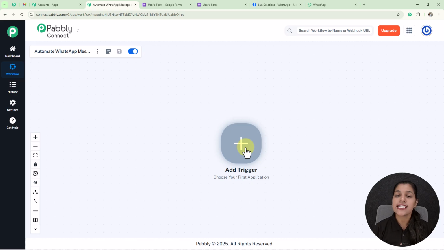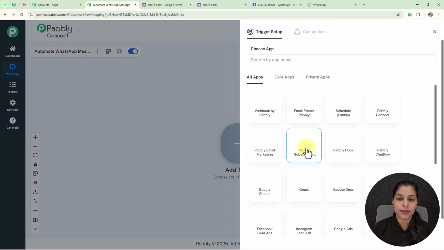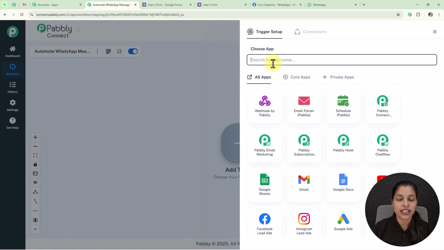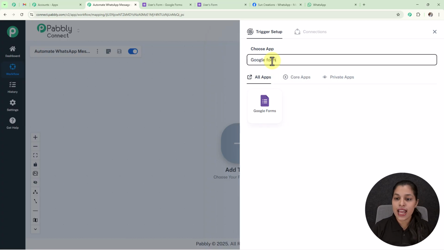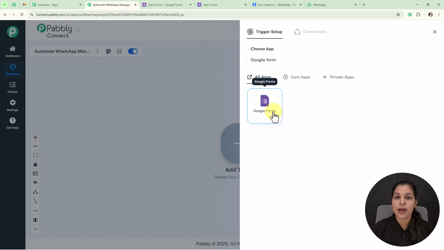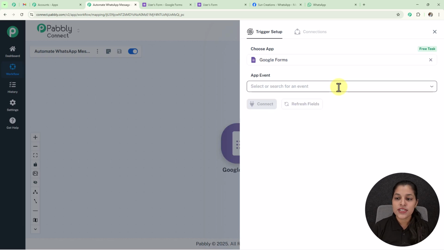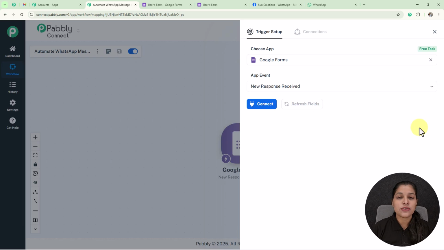In this case, I want to initiate my workflow as soon as I receive a new lead over my Google Forms. So here I am going to select my trigger app as Google Forms. Now let's click over this add trigger button, and here we have landed on this trigger setup page where I am going to search for Google Forms as I am going to add it as my trigger app. I have searched for it, and now I am getting this application, so I am going to select it, and afterwards I am going to select my app event as new response received.